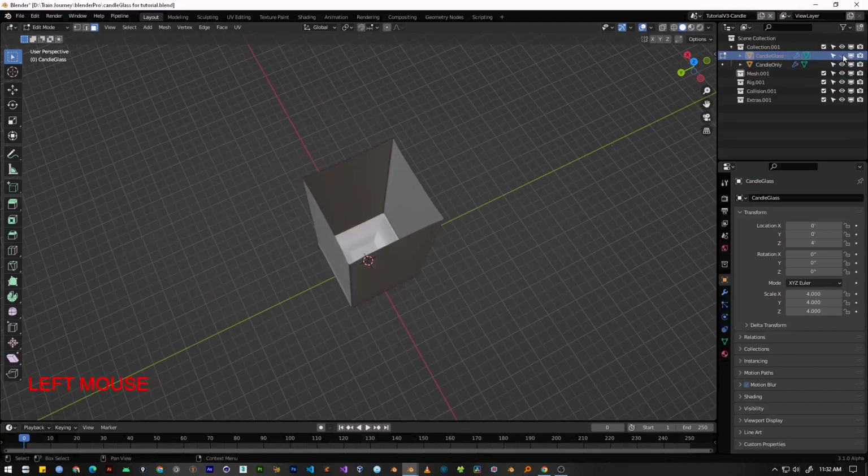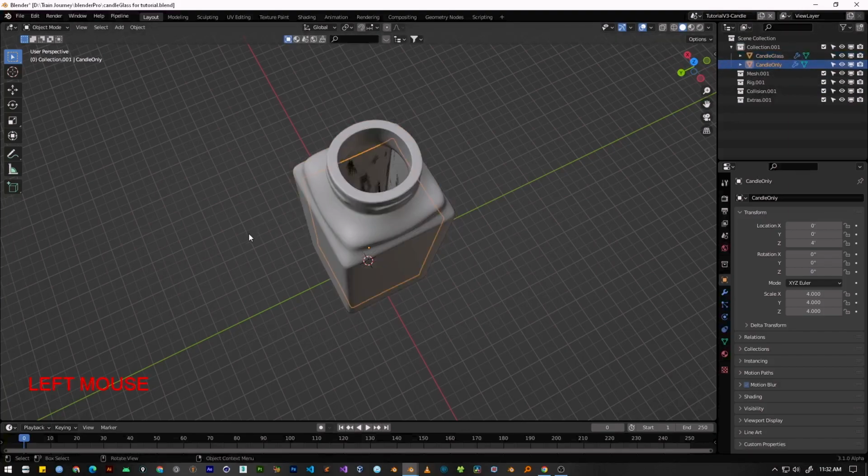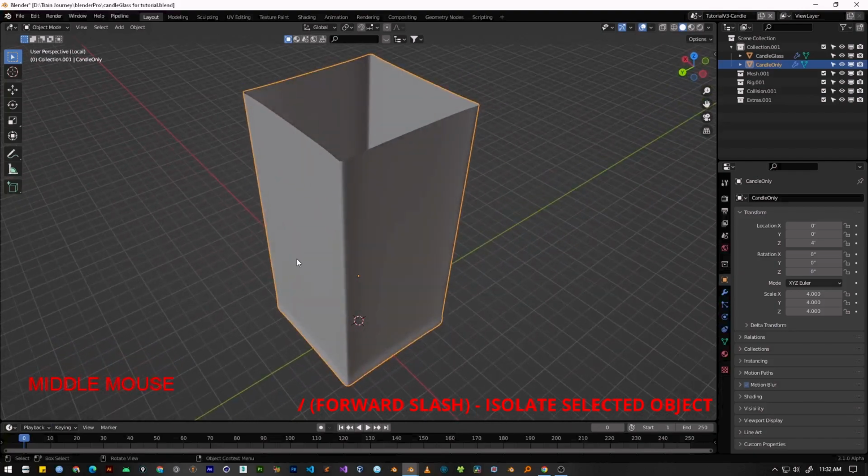Hide the candle glass and select the newly created object. Then press Tab to go to object mode. Then press the / key to isolate the selected object. If you isolate an object, other objects will be hidden. This is one of the most used keys for Blender users.